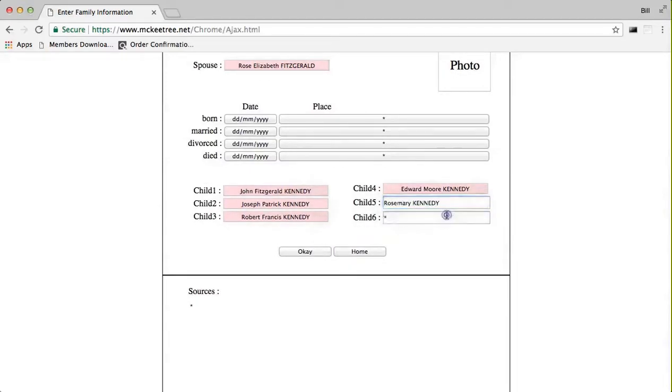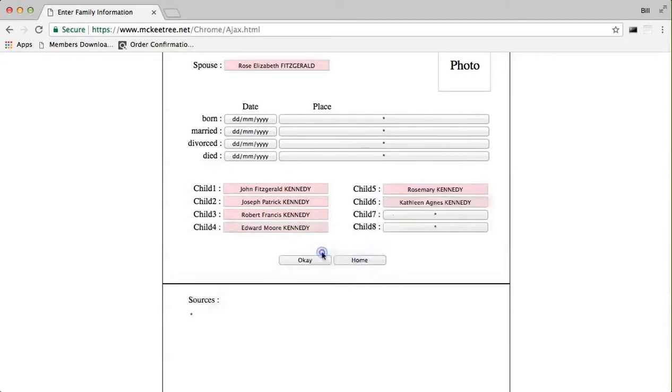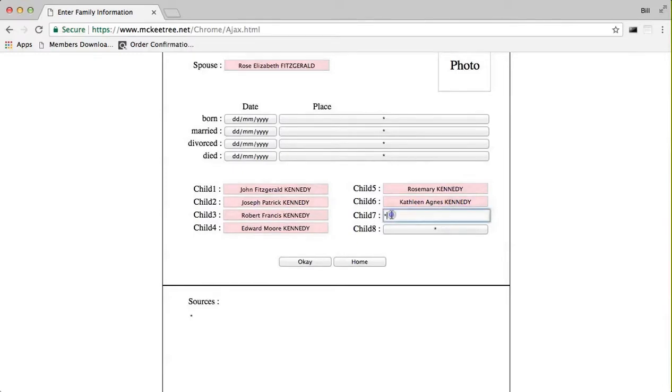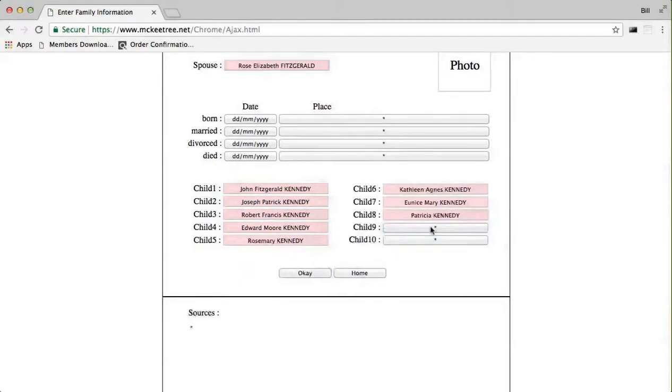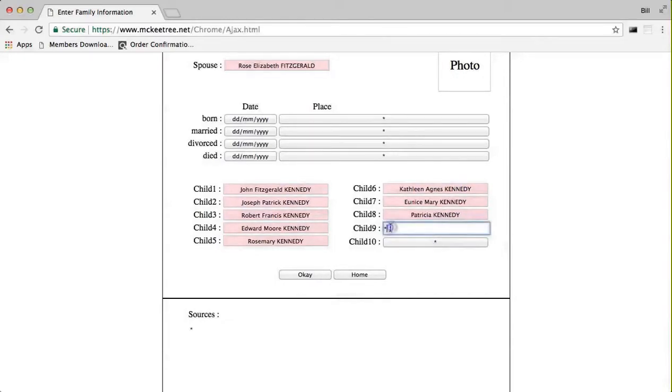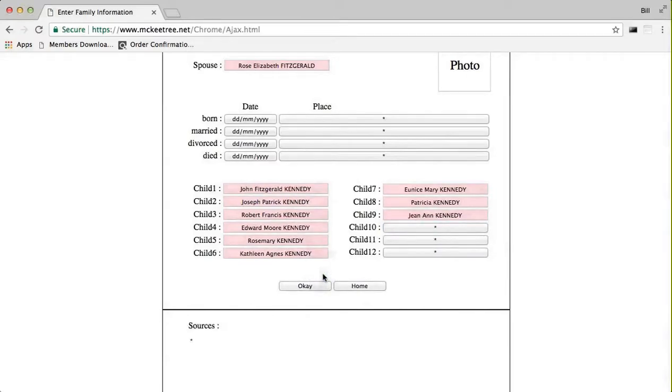Furthermore, there's no need to enter the children in any particular order. By default, the software will record and store the children in the order they were entered. But once the birth dates of the children are included, they will be resequenced automatically into their correct birth order. You need to visit the details page of each child to enter that information. So let's do that now.